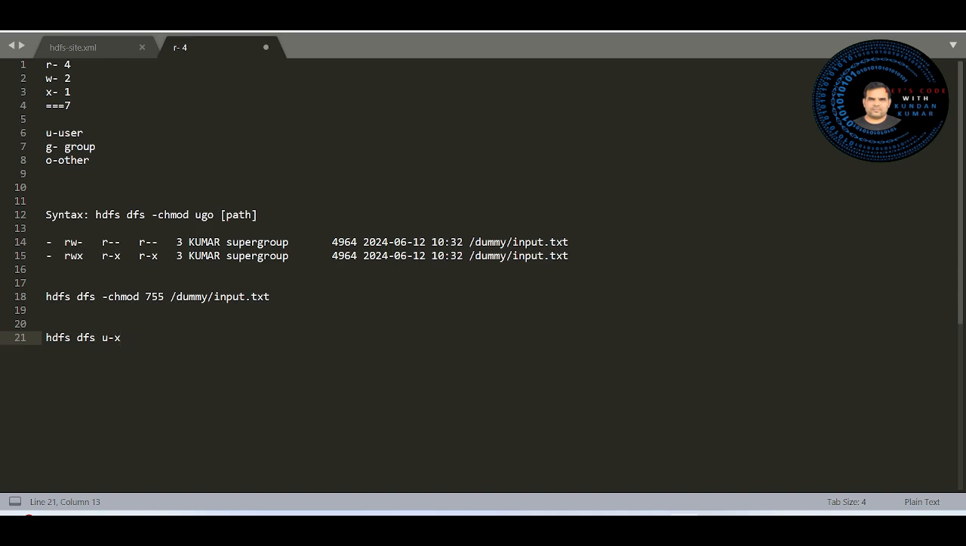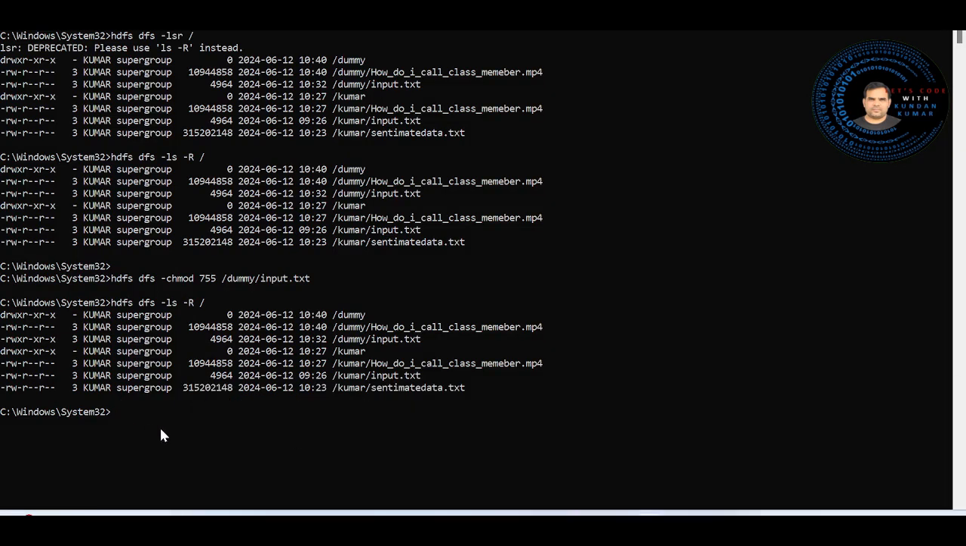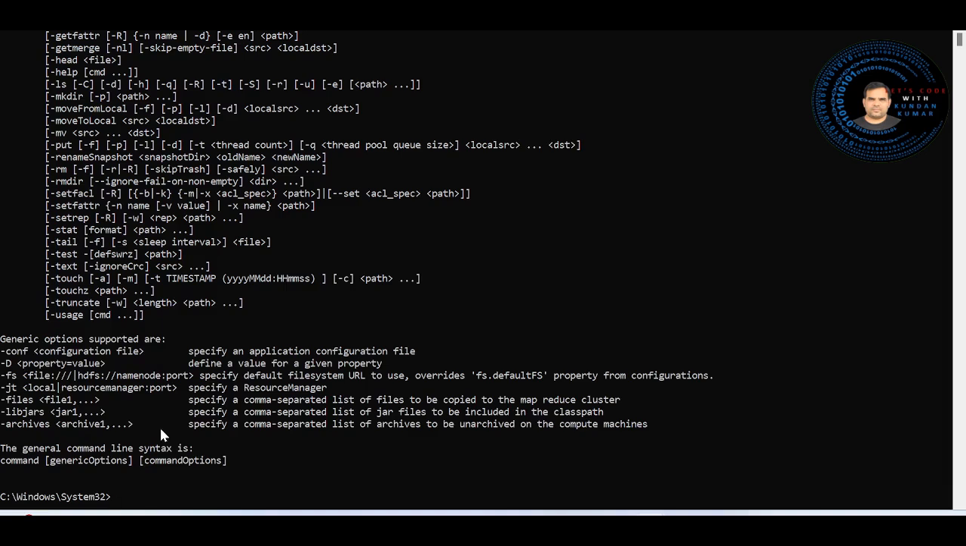Now let me use one way and then show you how it works. Then we can say comma. For group I want to add write permission, plus w. Then comma, for others also give the write permission. Then the file name. Let me see, hope this is okay, not giving any errors here. Let me put it here. Enter. Okay, let us see what error it has given me.